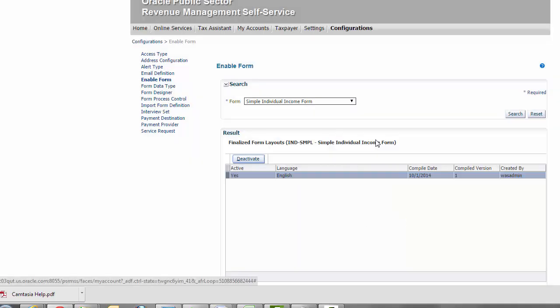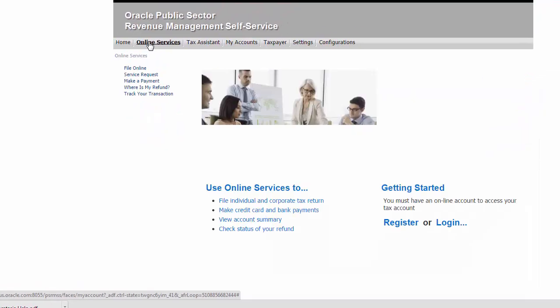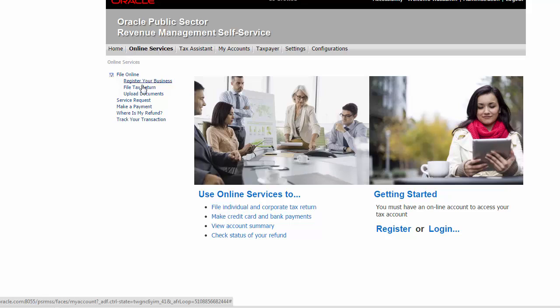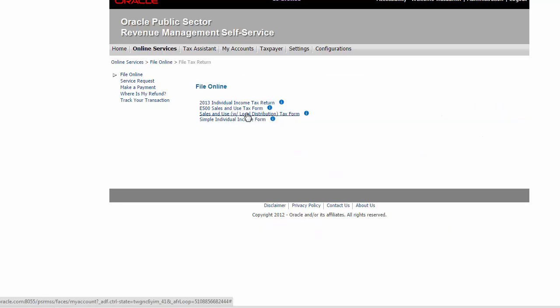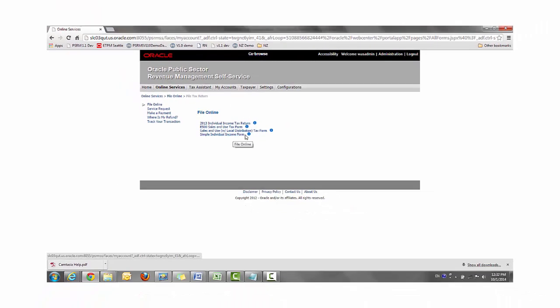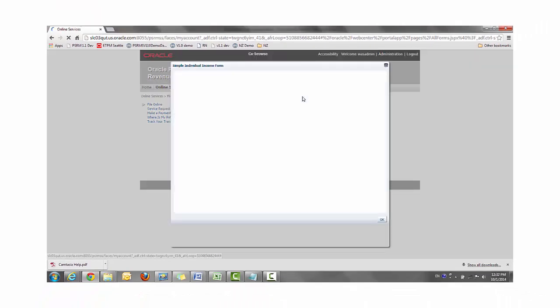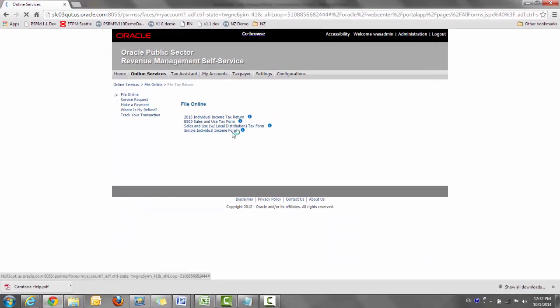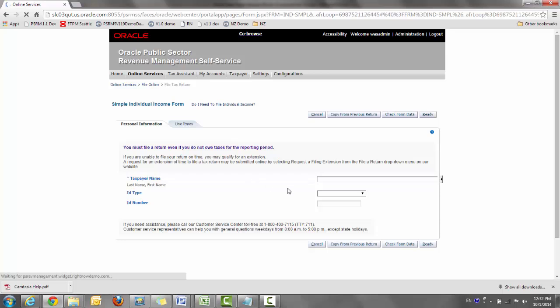So now let's see how it looks for the end user. I'm the end user, and I go to the online services page, file online, file tax return, and this is my new form, the simple individual income form. This is the OP rule that we attached to it, so the taxpayer can verify whether he needs to file his individual income or not. Now I'm going into this form and I can start entering the data.